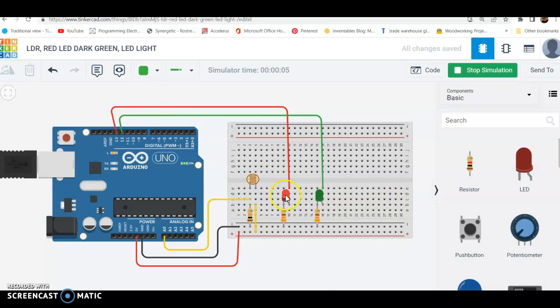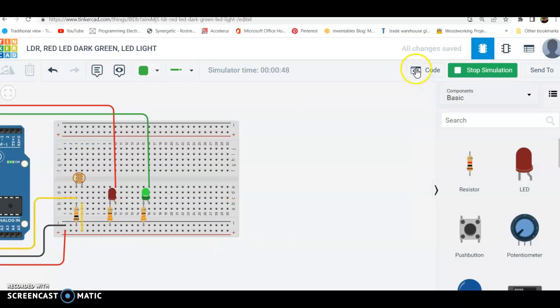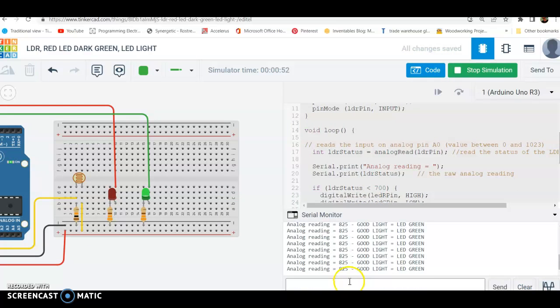So at the moment we've got red here. If I click on the LDR, we can change the light level. So the moon shows it's dark and the sun shows it's light, and if I just change it a little bit towards the sun, it's giving us the light symbol. Let's have a look at the serial monitor for this. I need to open up the code again, and then where it says serial monitor, this is showing our serial read, and it says the light level at the moment is 825. So you can see it's kind of cycling through.